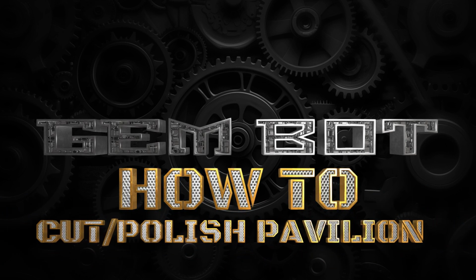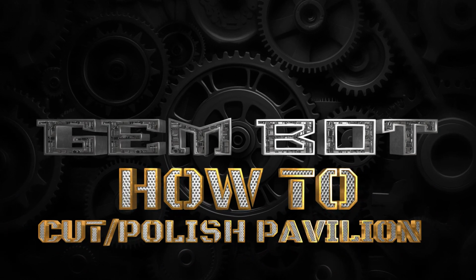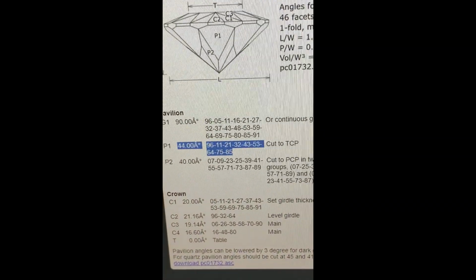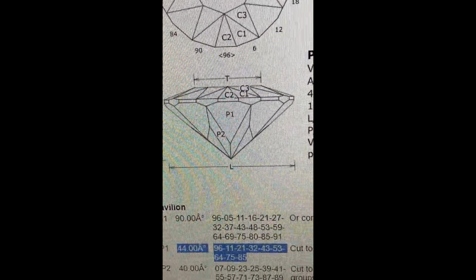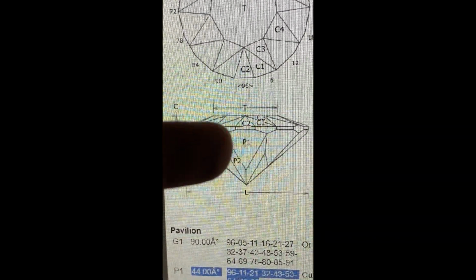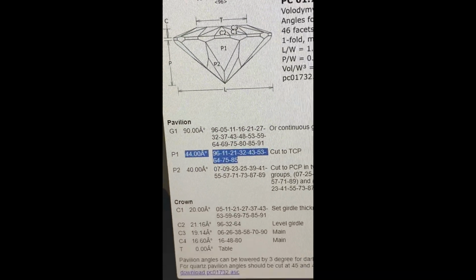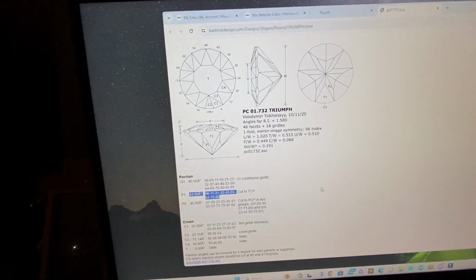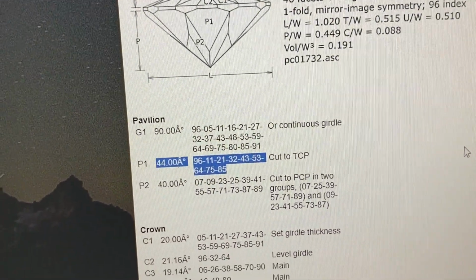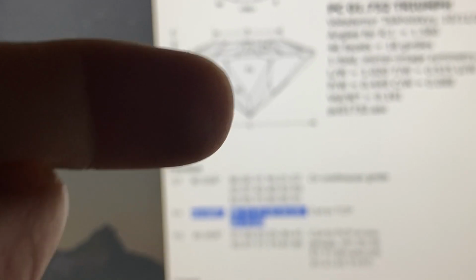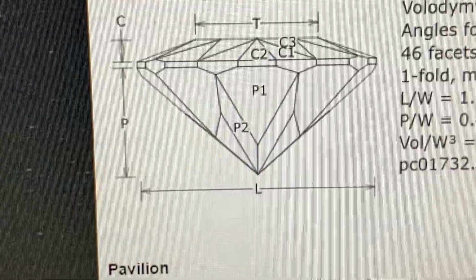Today we're going to be cutting and polishing the pavilion, and this one was a little bit tricky, but we figured it out. So we're going to jump right into it. Got our faceting diagram. We're going to start adding this design to the touchscreen like we did with the girdle.